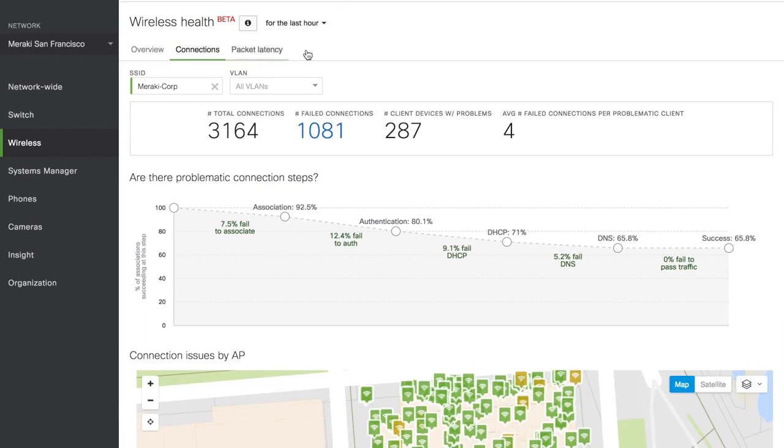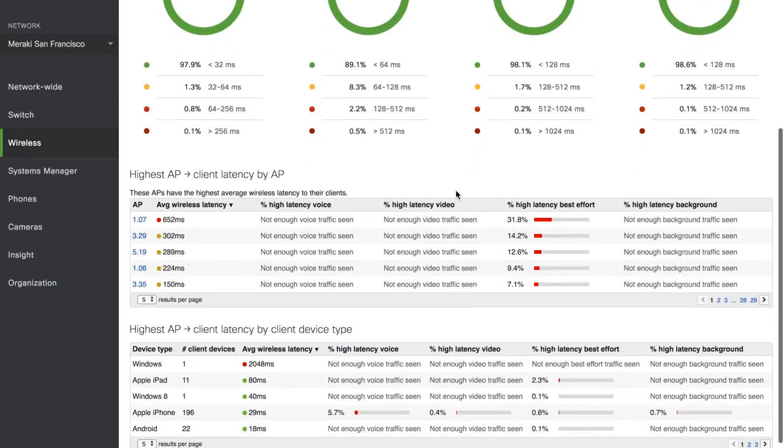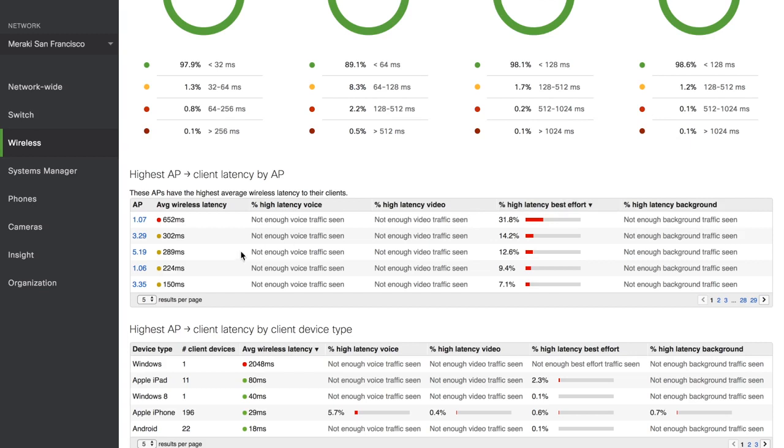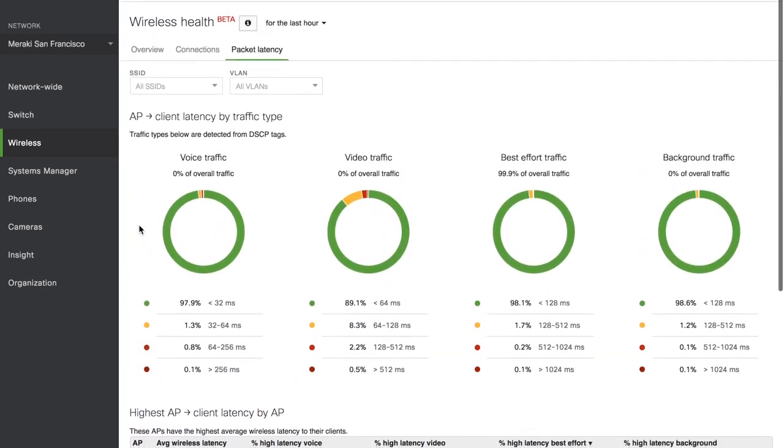Finally, the packet latency report shows us which traffic buckets are experiencing the most sluggish performance and on which access points. So right away, you can identify the worst performing APs and actually begin remotely troubleshooting them. So let's take an example scenario.